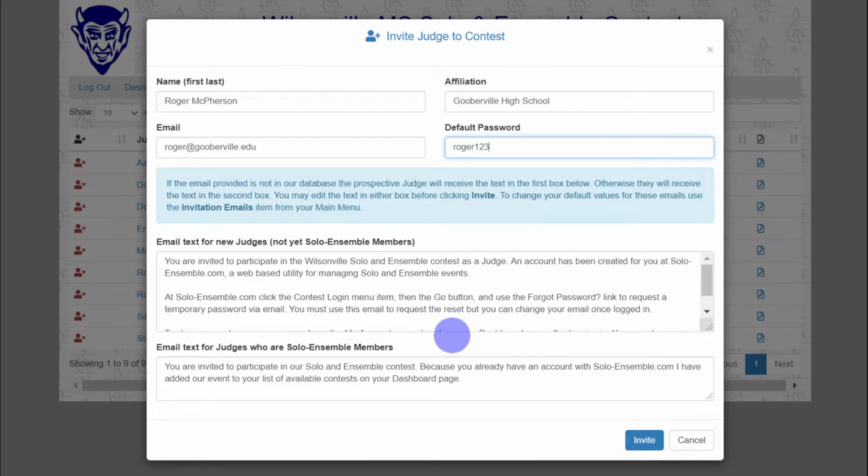And down here, there's two text boxes. One is for text that will be sent in the email if that person is not already a Solo-Ensemble.com member. The second box is text for people who are already Solo-Ensemble.com members, but might not simply be associated with your contest. The beauty about this is that you don't have to know. You don't have to know which one they are, because if the email you provided is in our database, then they are a member, and it will simply connect them to your contest.